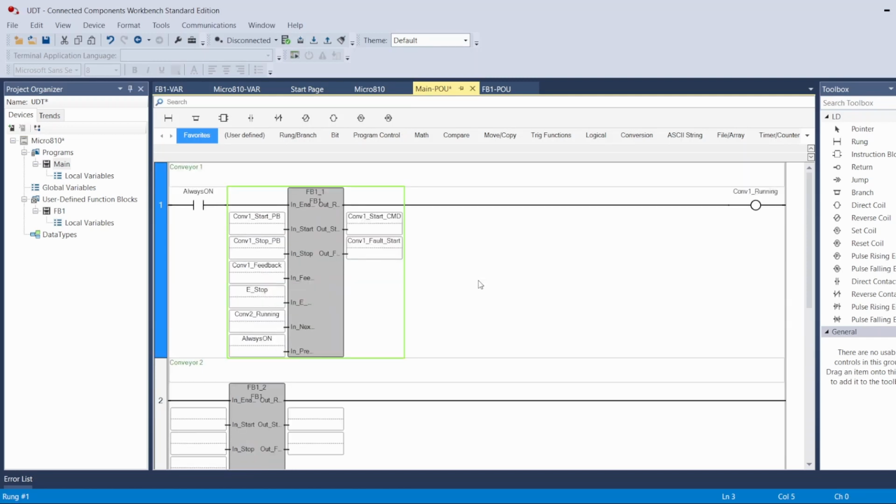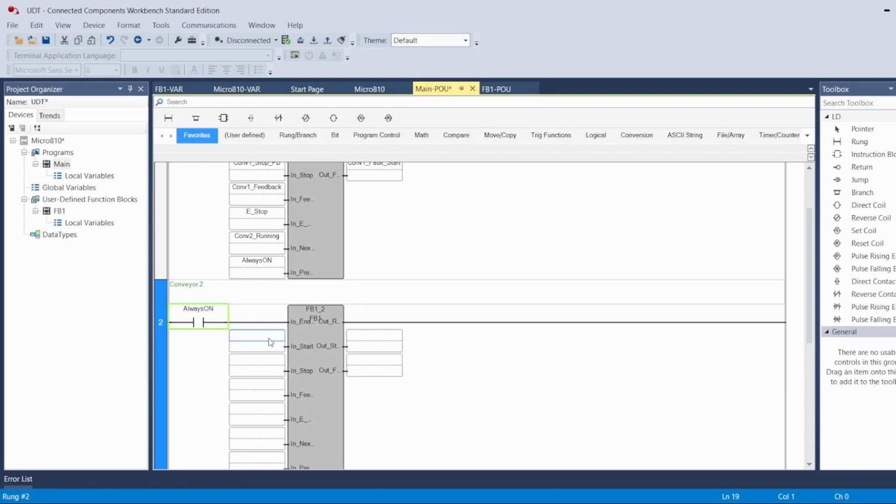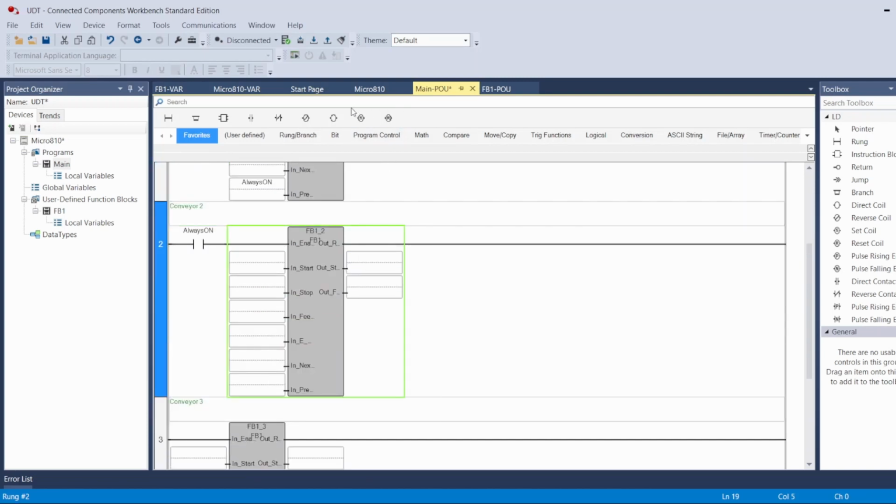So now let's keep going and let's fill all these. If we want to put the same tag in the beginning here, and we need to output for the running, so let's fill it up. So here, convert to now, convert to starts, convert to stop, the feedback, convert to feedback. The e-stop is the same signal for all of them.